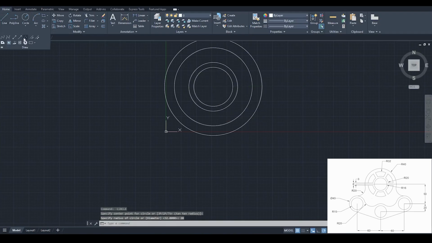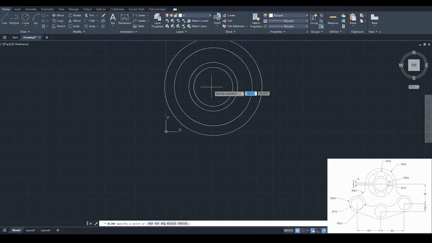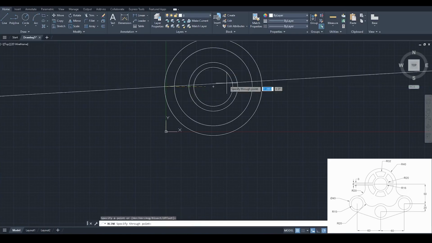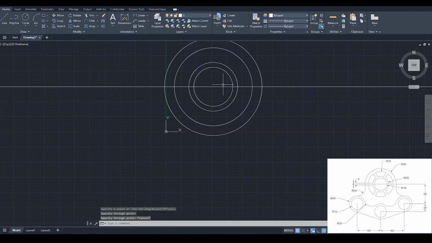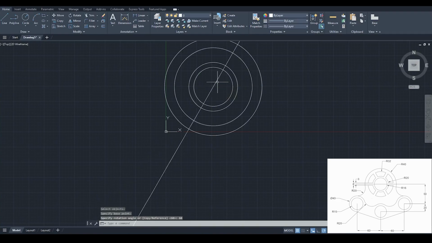I'm going to draw a construction line, completely horizontally, passing through the center. And I'm going to click on rotate, or RO for rotate. Click on the object that I want to rotate, press enter. Select where I want to rotate it from, and then I'm going to type 60.